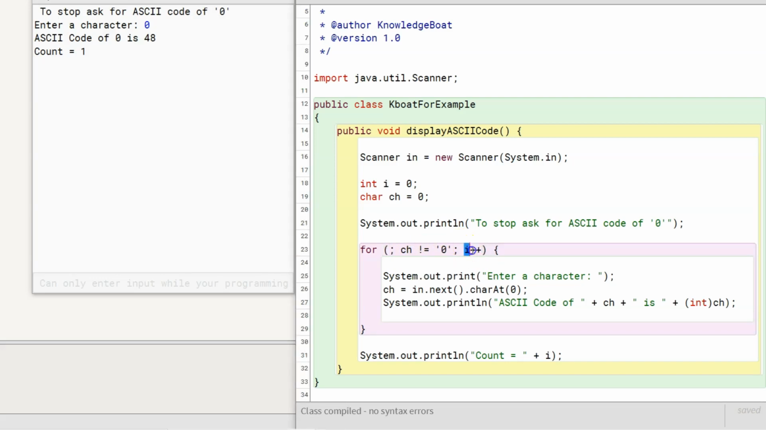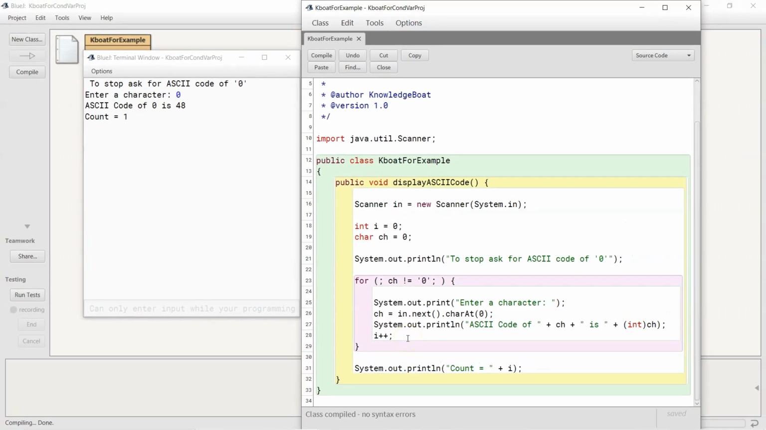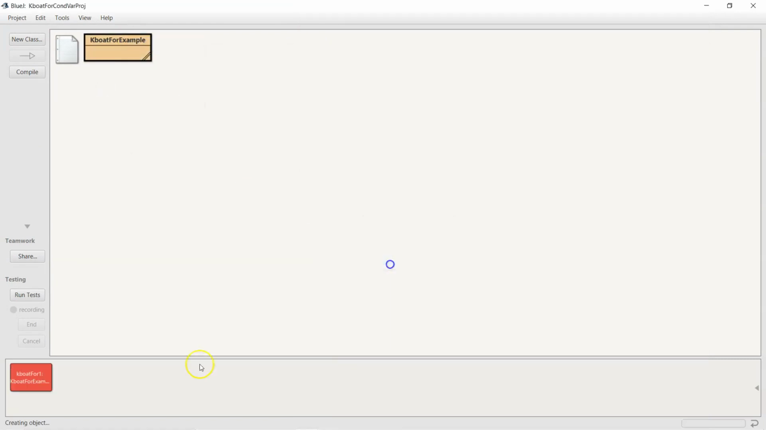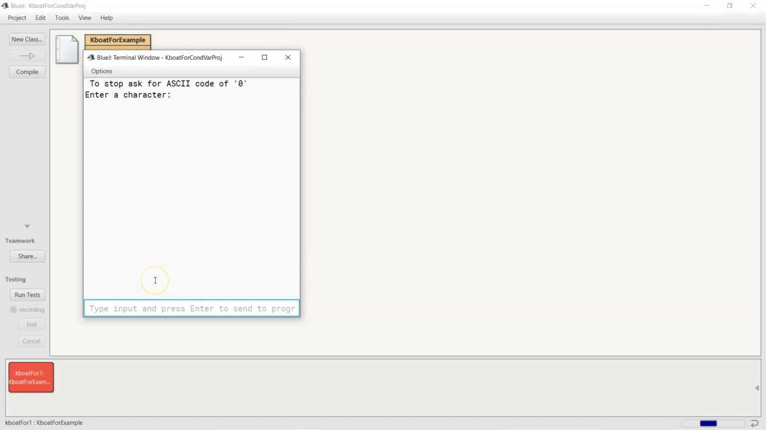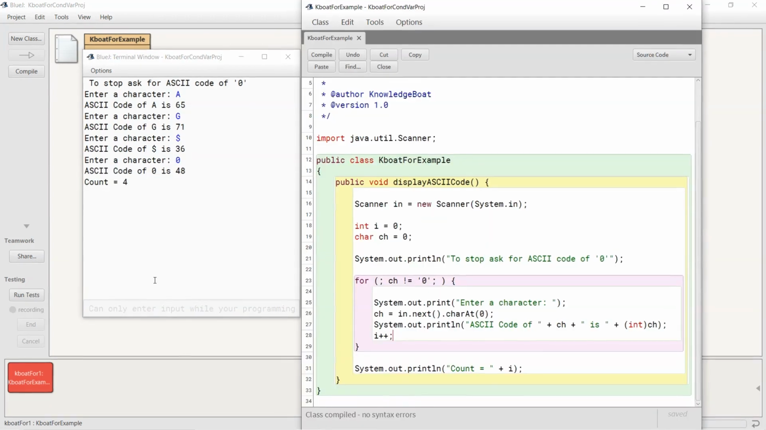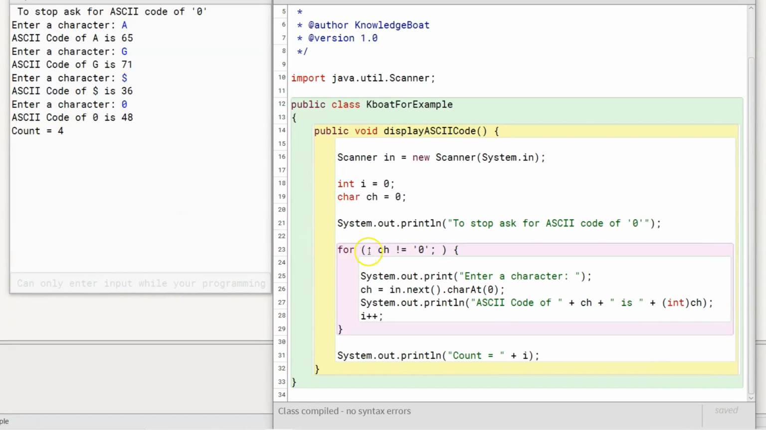Next, I will remove this increment-decrement part and move it inside the for loop like this. The code compiles just fine. Let me run it and show you that everything is working just like before. I will test the extreme by removing the condition part too. Let's see if our for loop is still valid by compiling the code.